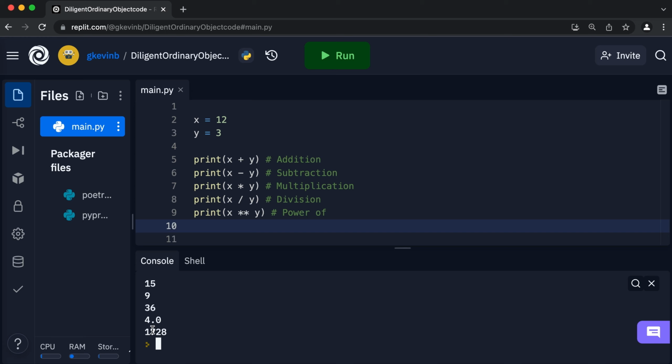You can see there's a decimal and a 0 for this one, since when we divide, it makes sure that you could divide, let's say 12 by 5, that would have a decimal. So in division, Python will always add the decimal place as well. If we go on to the next one, which is the power of, you can see x to the power of y, which is 12 to the power of 3, is 1728. So that's 12 times 12 times 12.